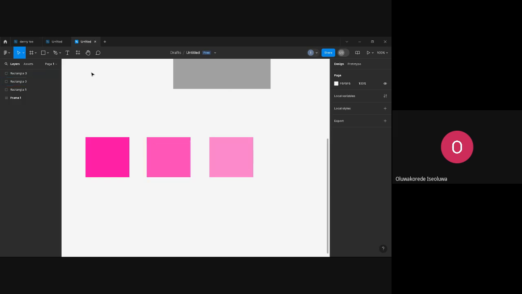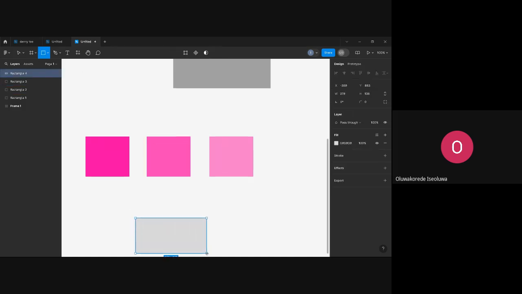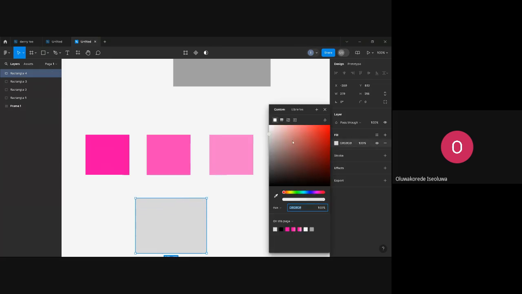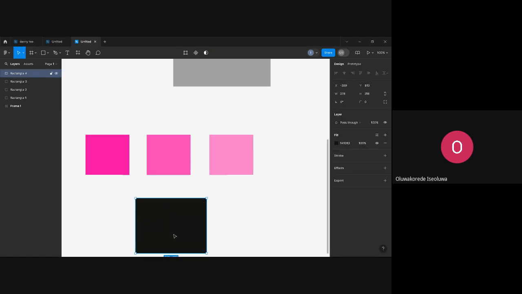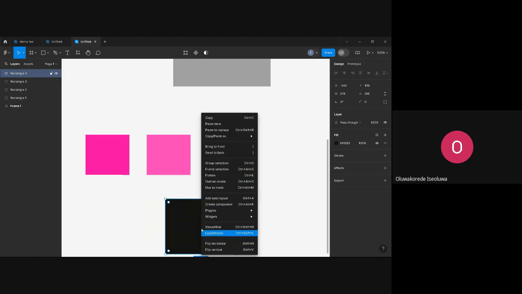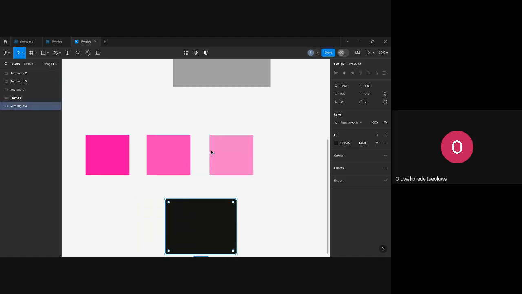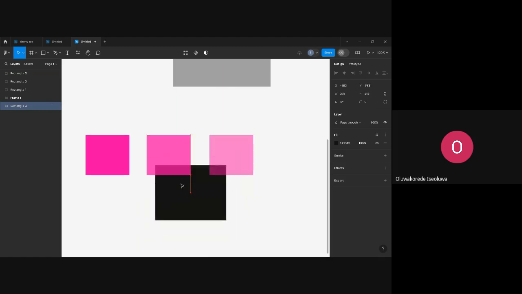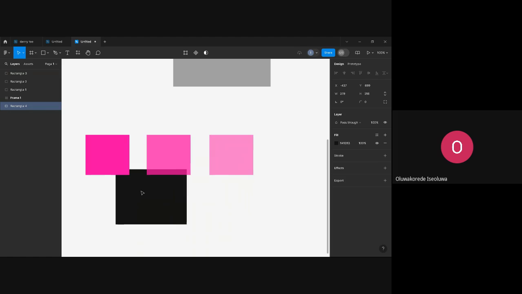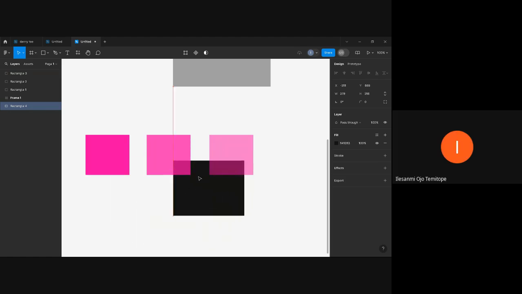There's a little problem that comes along with this type of color shade. Let's say these colors were on a black background. If the colors are on a black background, the colors will be affected. So you send it to the back. You see that the color is affected. It's getting tinted by the black. Are you following me? Yes, yes, yes.